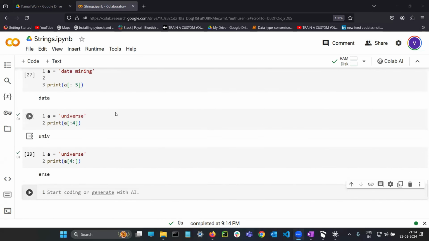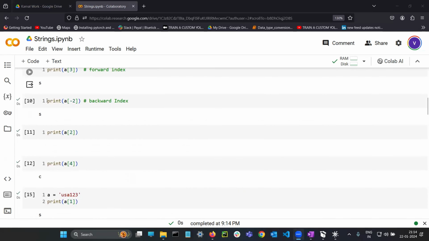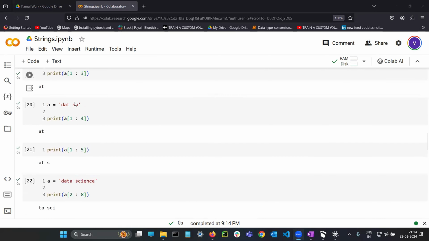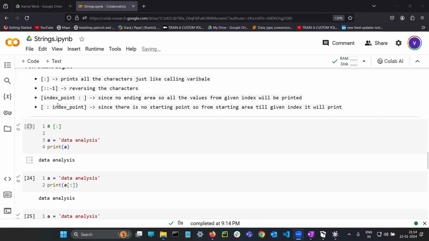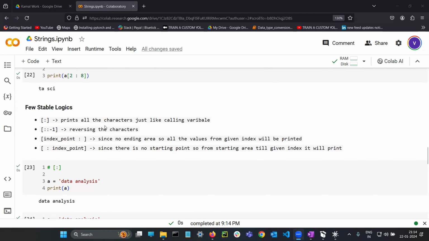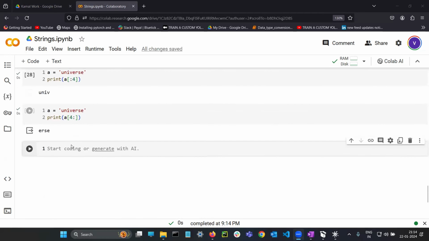Guys, I hope everyone understood. So memory allocation, indexing, slicing, forward slicing, how to access each and everything, and the formulas which I mentioned here, everything. Clear now?